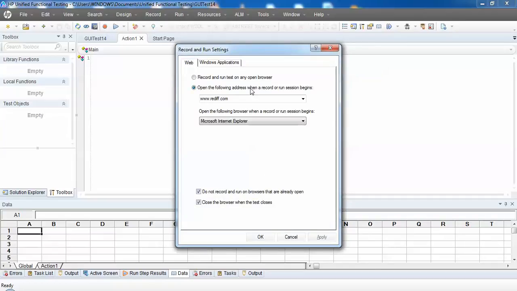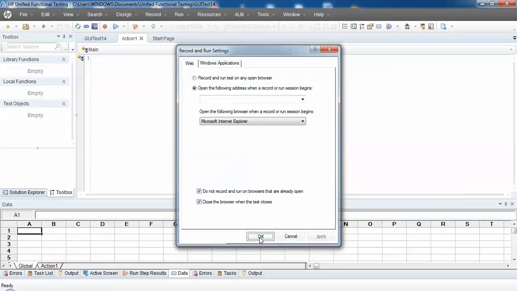Right now, I want to record a script from scratch, so that's why I'm selecting the second option. If I want to record from in between, then I will select the first one. So I'm selecting the second option, and you can give your application URL over here. Then you can select the browser, either Google Chrome, Apple Safari, or Microsoft Internet Explorer, but right now we are using the trial version, so better select Internet Explorer only, then click on OK.